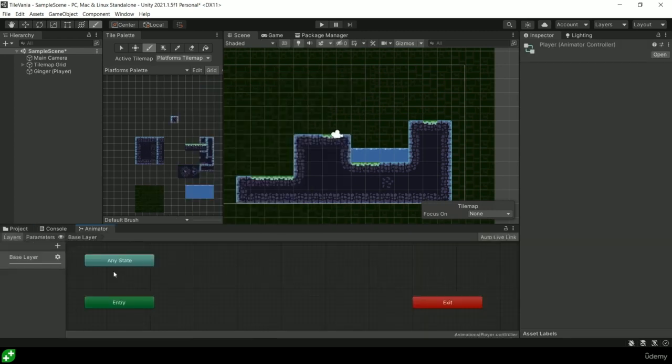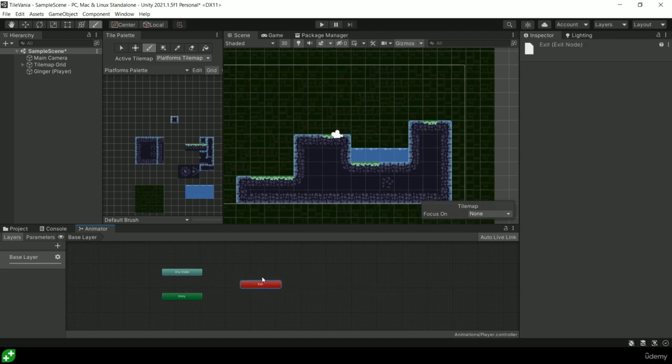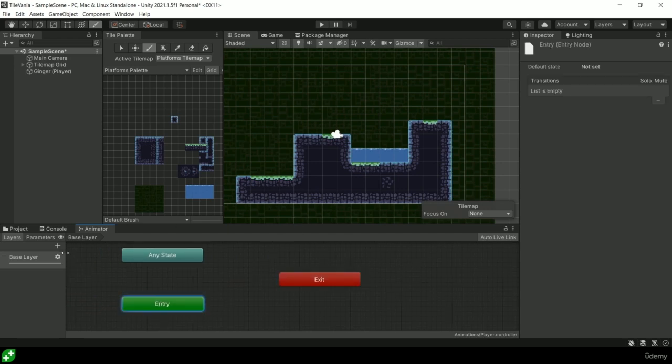If I double click on that, open that up, you'll see that we've got a couple of things in here already. You can zoom around, you can use the middle mouse button as we've done in other things. Move this. This is a state. It's the state of exit, which basically means get out of this animation or get out of this entire animator controller. The entry point, this is where we're entering into, and just another thing, any state.